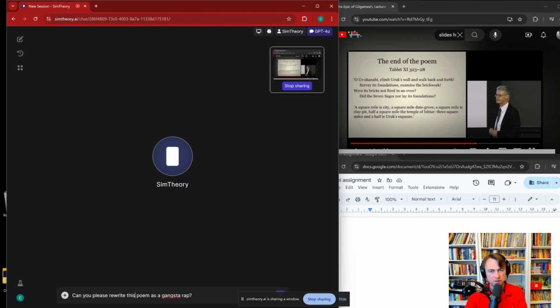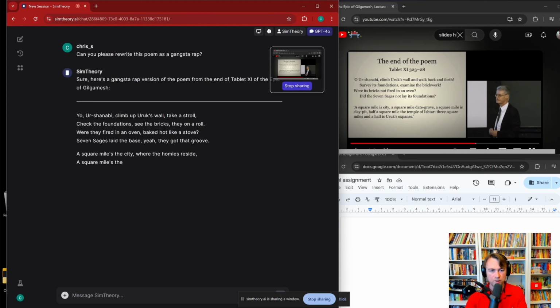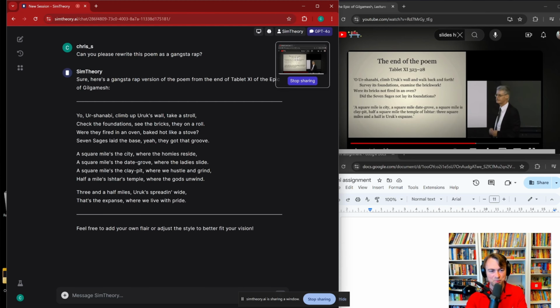And let's see if GPT-4o is a bit more cooperative in helping me. Perfect. Straight away, it's obliged.